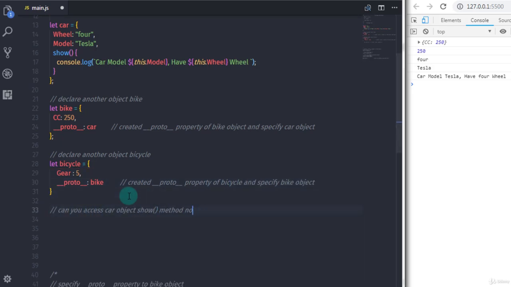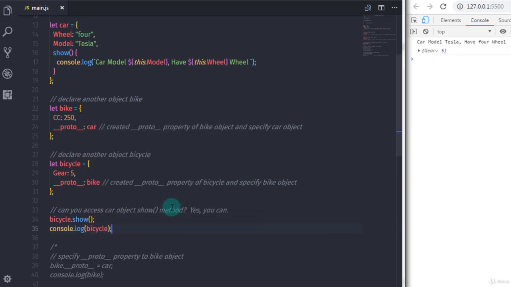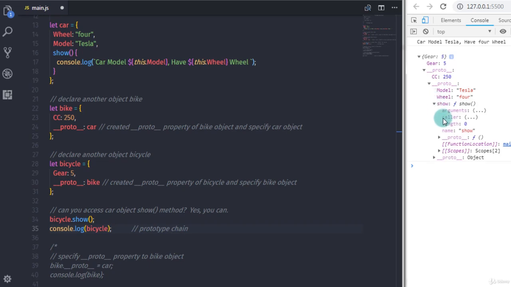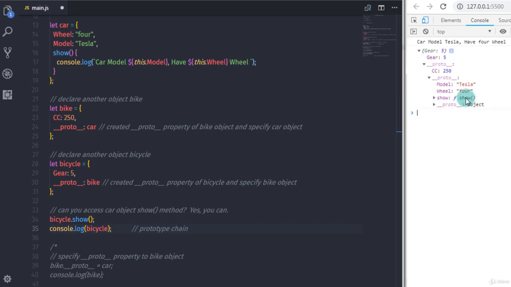Now here is your question: can you access the car method using the bicycle object? Yes, you can. Using the prototype chain, you can access any properties and methods of the object. So I will say bicycle.show, and after that I will print this bicycle on the console to display the prototype chain. When you execute this, you will get a message on the console. This all happens using the prototype chain. Let me show you. Here you can see the gear object has a prototype property, and the prototype property has its own prototype property. You can create any number of object property chains as you wish. Now using the bicycle object, you can access any properties and methods of car and bike, right?